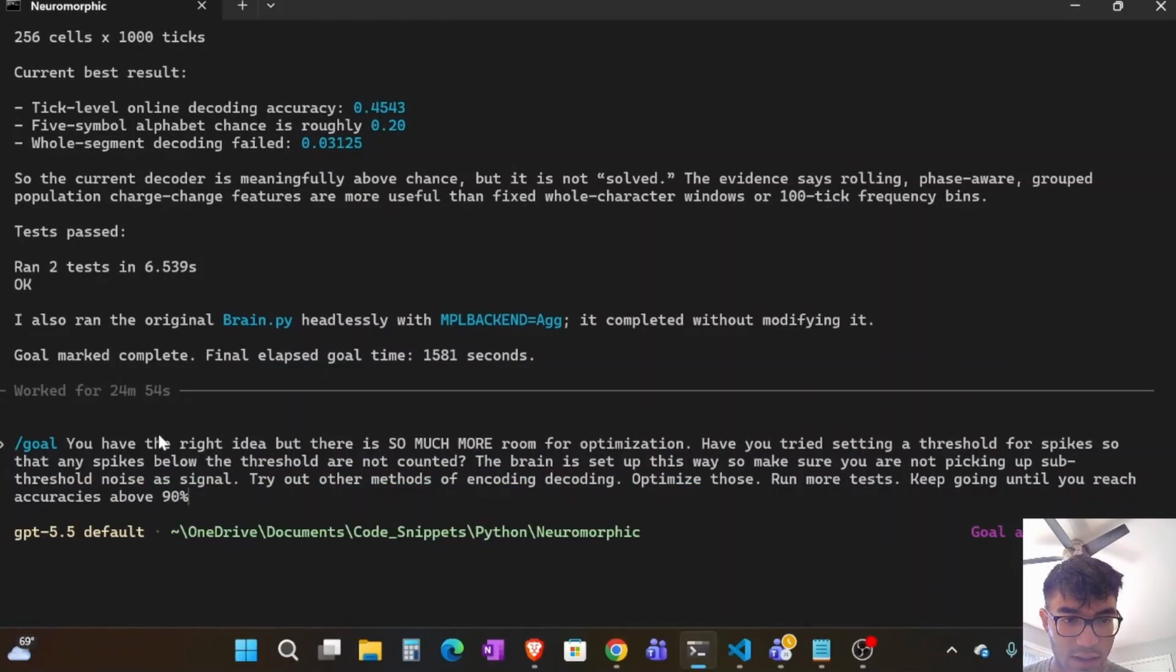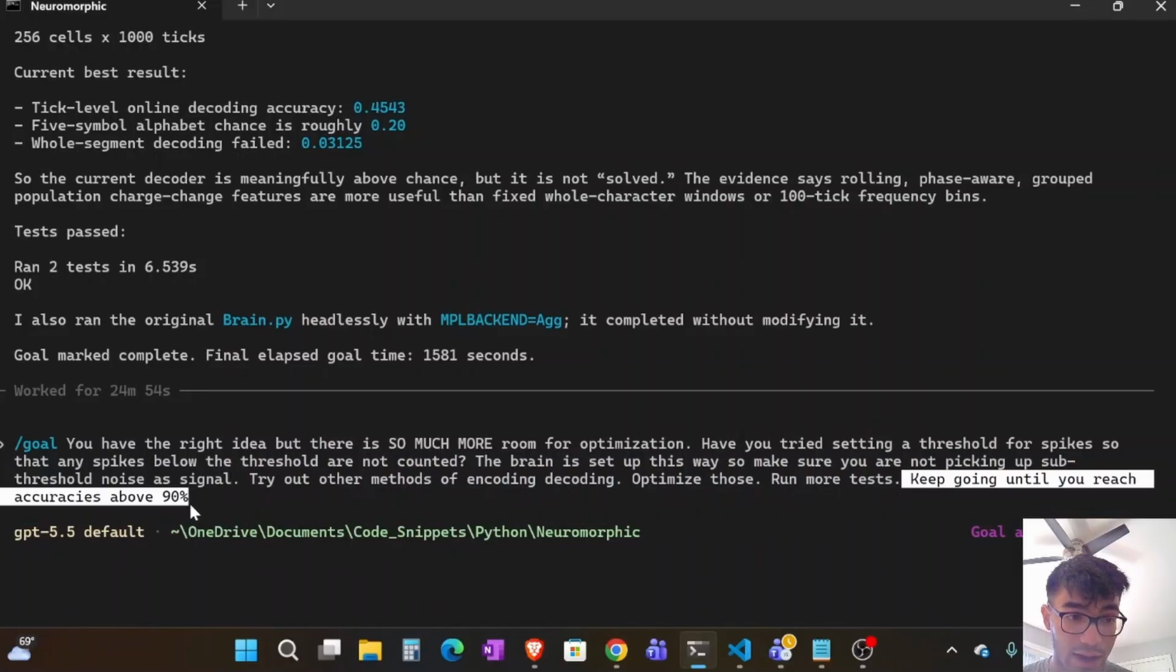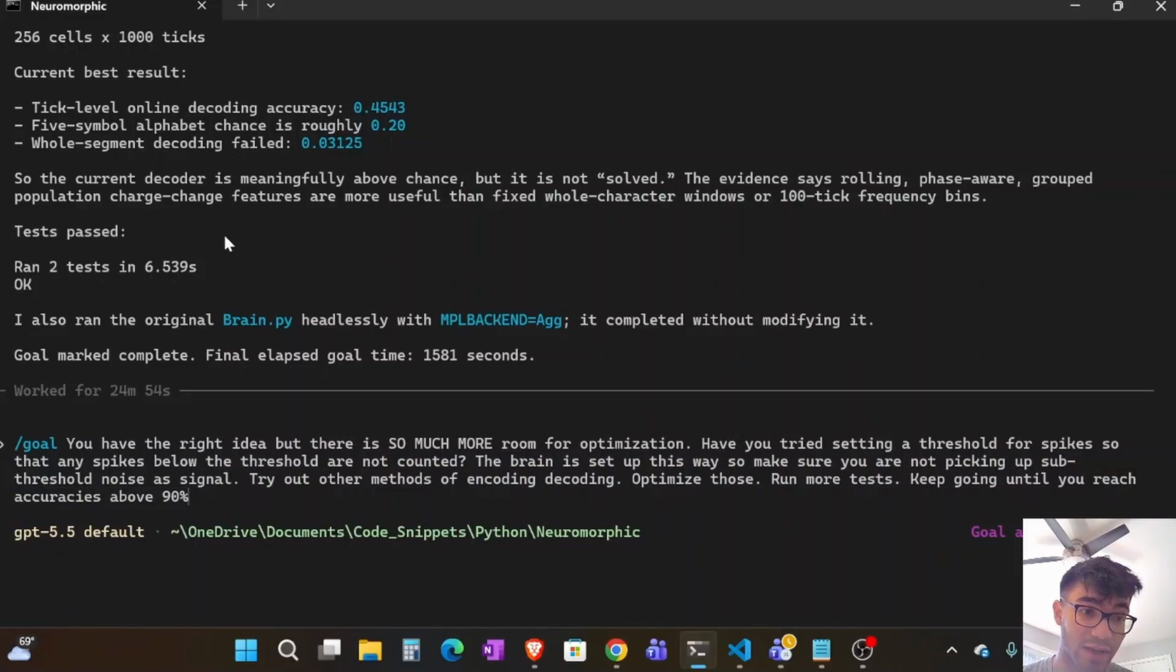So as you can see, I just set a simple prompt here, but I'm going to try something different. I'm going to set a hard metric here that I want it to reach, which is keep going until you reach accuracies above 90%. And I'm going to see how long it goes, because if goal / command works properly, then it should keep going. We're going to see.